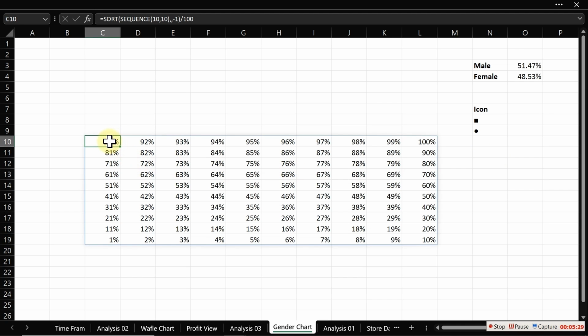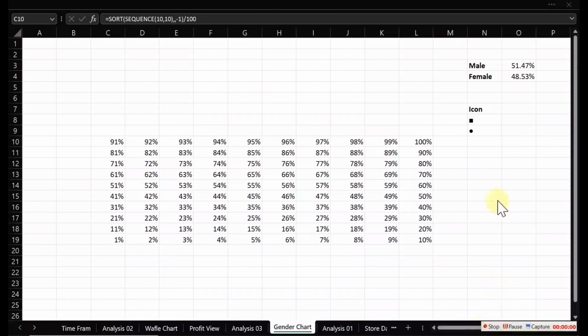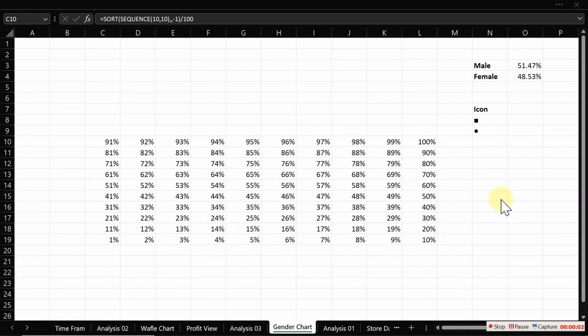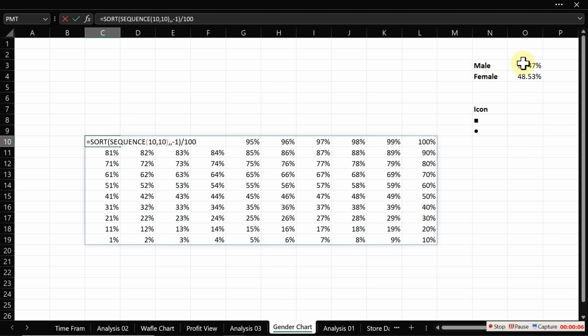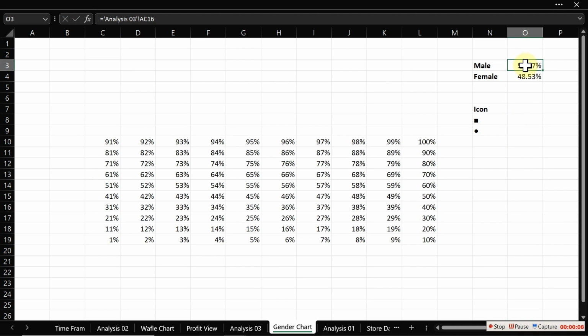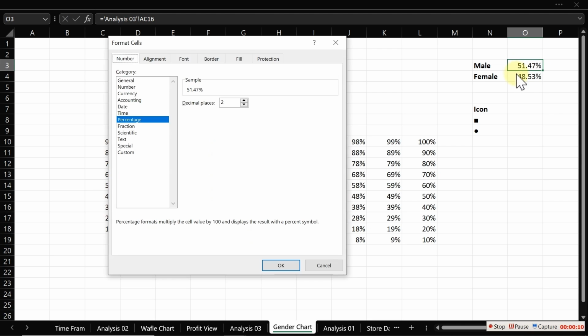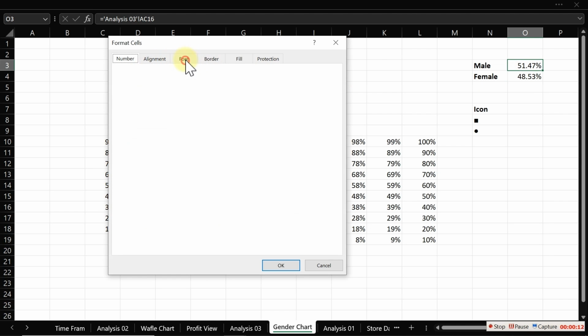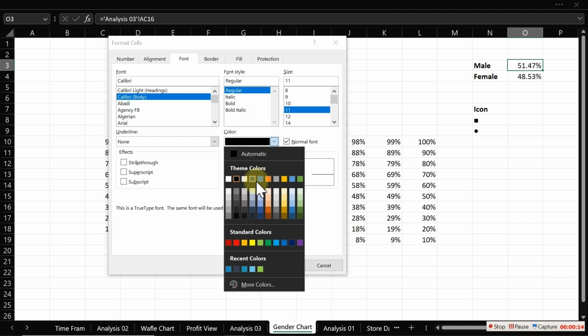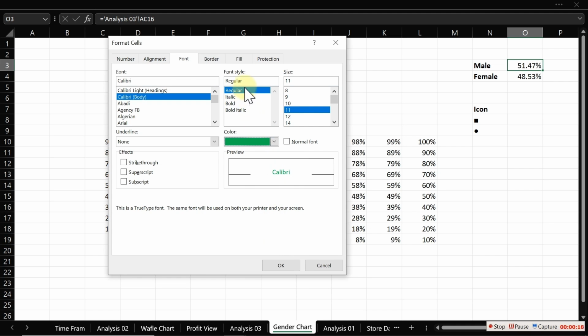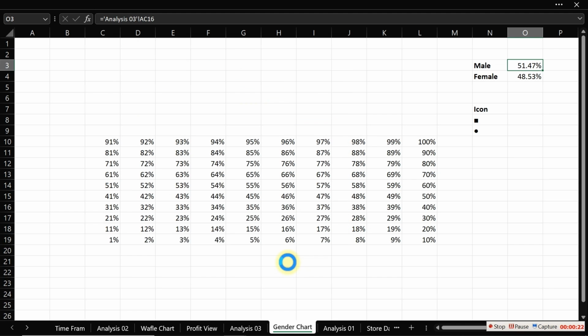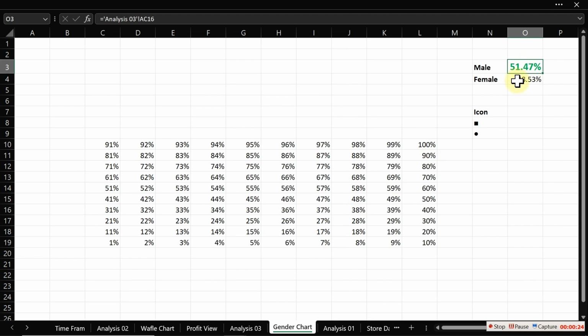So it is time for us to actually get it the way we want. Do you remember when I told you that we are only going to use one percentage, and the percentage we're going to use is the male percentage right here. So let me give it a color. So font color, let's go with something like a green color with bold, and let's go with 14. I'm going to click on OK. So this is the one we're going to use.